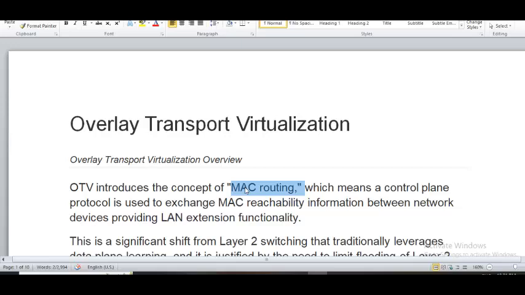We have seen this type of layer 2 extension in MPLS. You remember VPLS or XConnect. This is something more advanced than that. VXLAN is much more advanced than this OTV. Anyway, what is OTV? It is layer 2 routing.